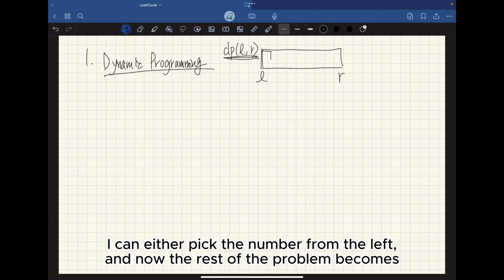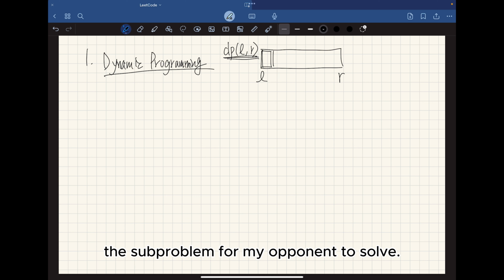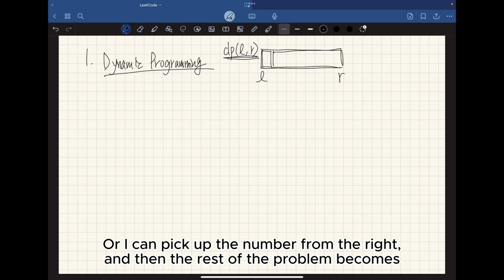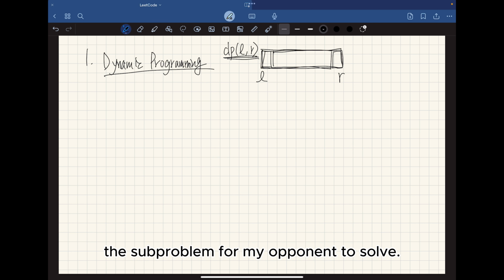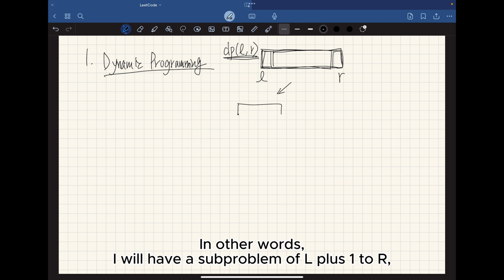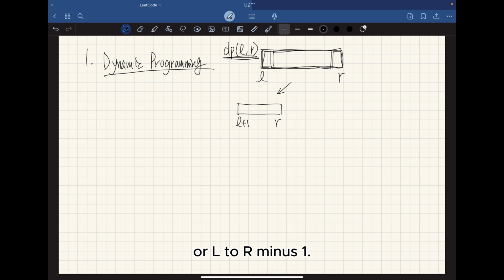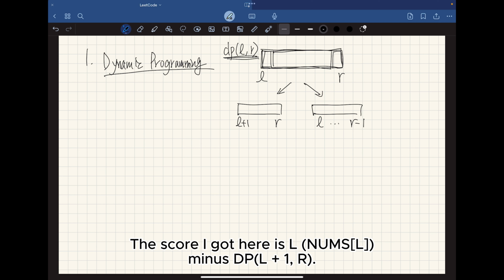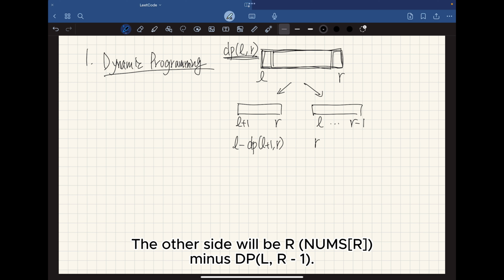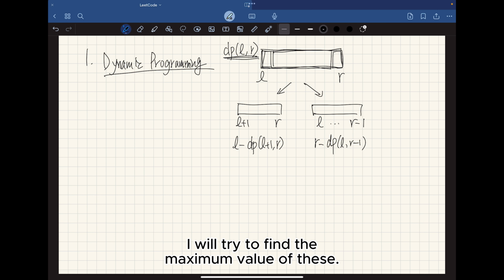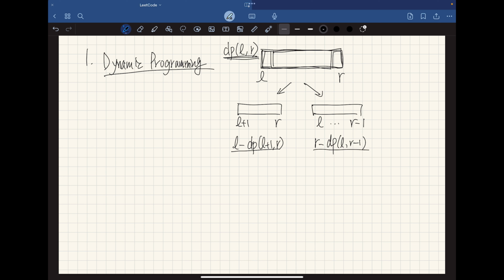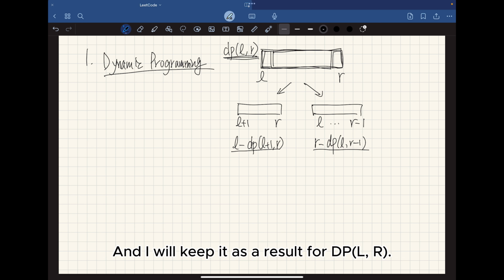To calculate this value, I can break it down into two subtasks. I can either pick the number from the left, and now the rest of the problem becomes the subproblem for my opponent to solve. Or I can pick up the number from the right, and then the rest of the problem becomes the subproblem for my opponent to solve. In other words, I will have a subproblem of L plus 1 to R, or L to R minus 1. And the score I get here is nums[L] minus dp[L plus 1][R]. The other side will be nums[R] minus dp[L][R minus 1]. I will try to find the maximum of these. That's the optimal decision I can make here, and I will keep it as the result for dp[L][R].